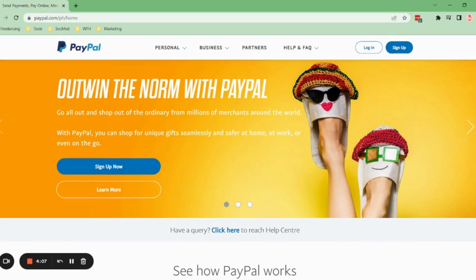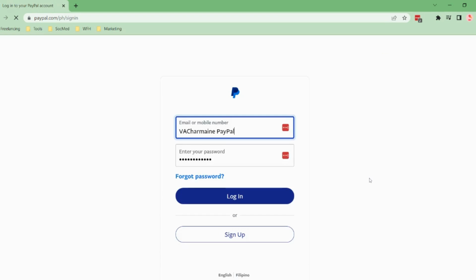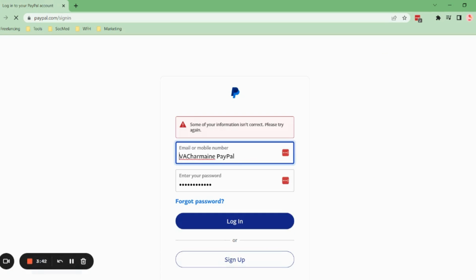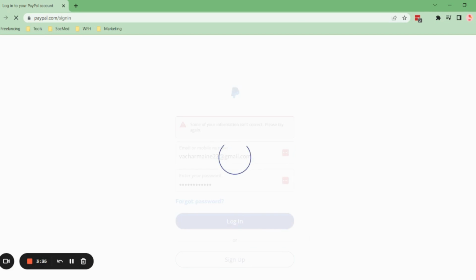And then if you already have a PayPal account, you can click here, which is the login option. But if you have not, then you can sign up. Since we already have a PayPal account on my end, let's just select login. So auto-populated na yung login ko because of the LastPass. Then login lang tayo.